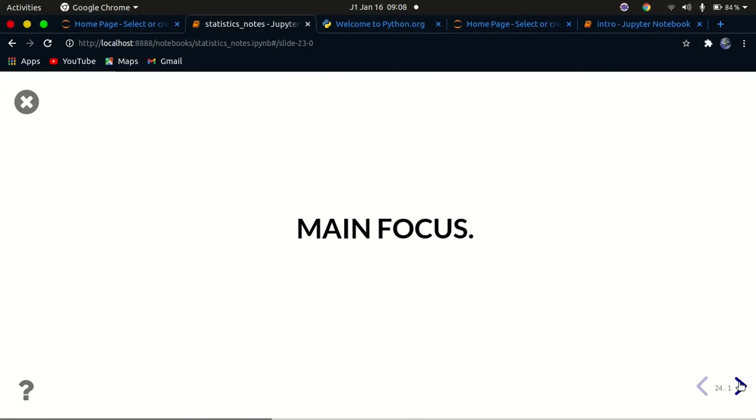So let's look at what our main focus is going to be for this course. We are simply going to focus on descriptive statistics for now, and then later on maybe we might move to inferential statistics. So our main focus for now will just be descriptive statistics. That's what we'll be using most of the time.